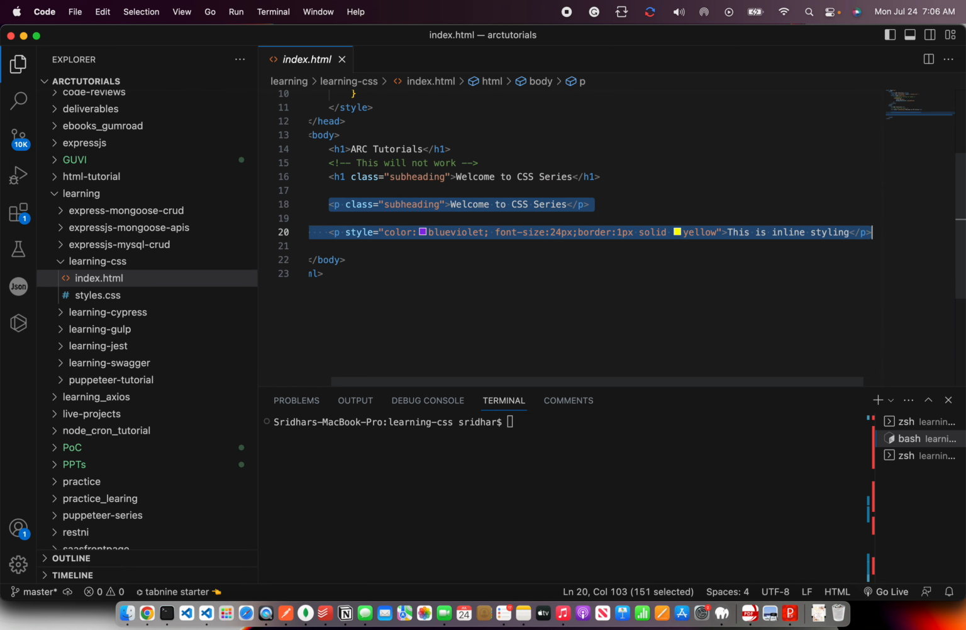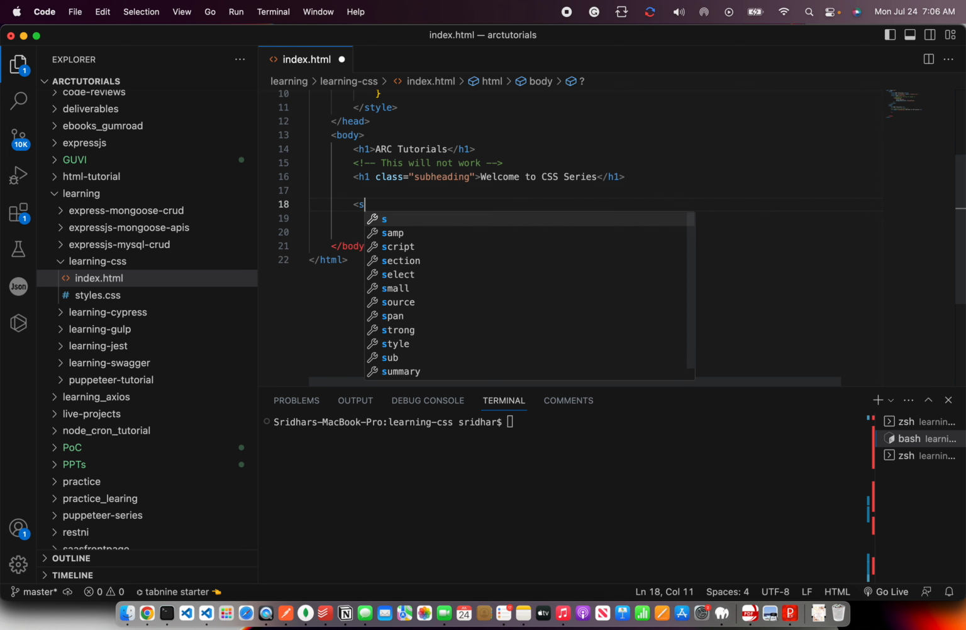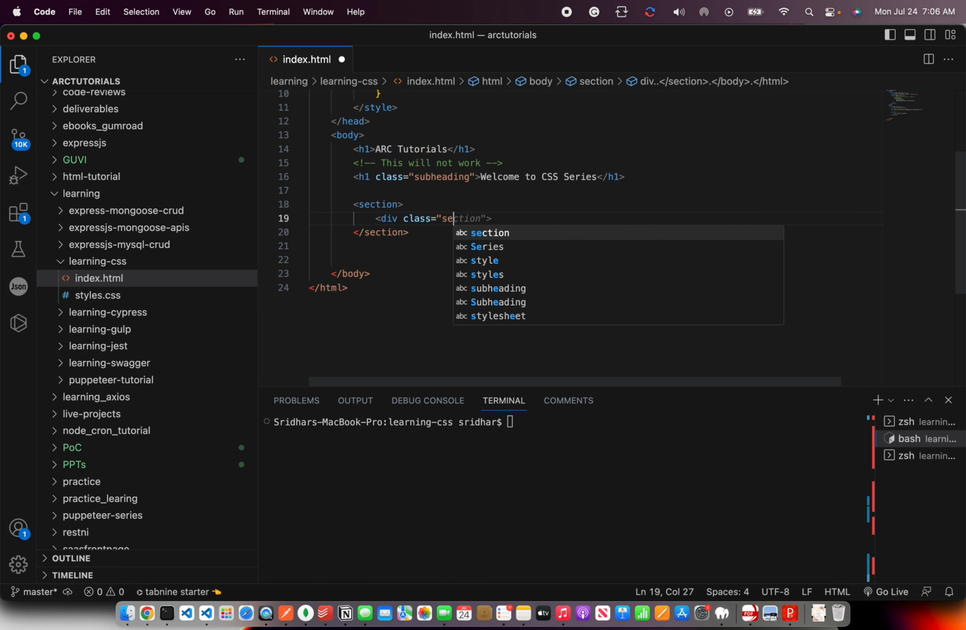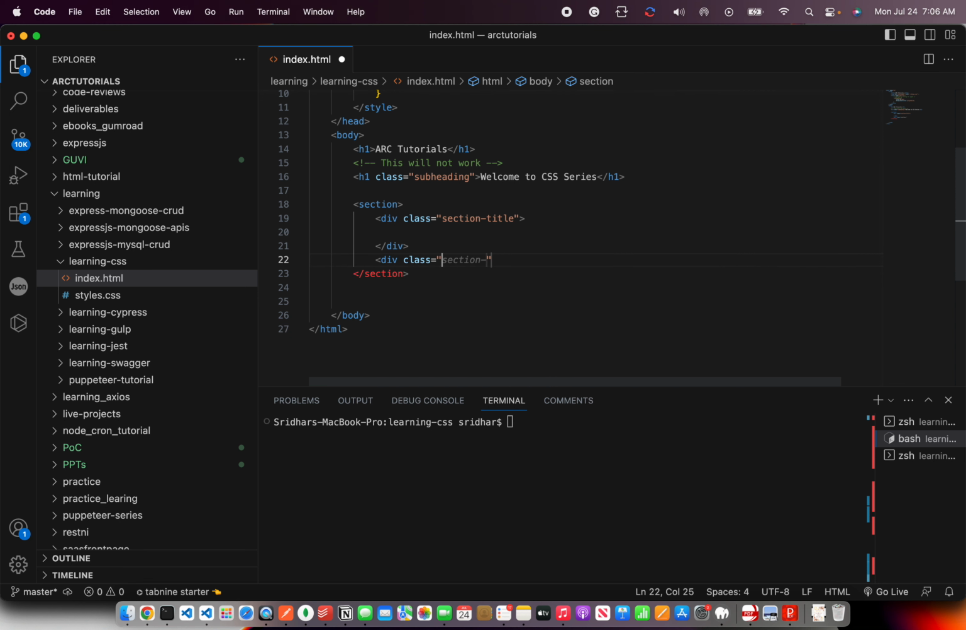Okay, so I'm going to do some cleanup here. Instead, I'm going to have, say, a section, right? This is a semantic tag, and then you can have, say, a div with class section title, and then I am going to have another div. So what is a div? Everything you can check out in my HTML tutorial if you have missed that. Okay, so this I'm going to talk about a section name. I'm going to call it tutorials. Arc Tutorials provides excellent tutorials on web development. Okay, so this is my text.